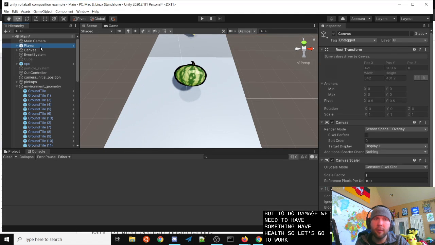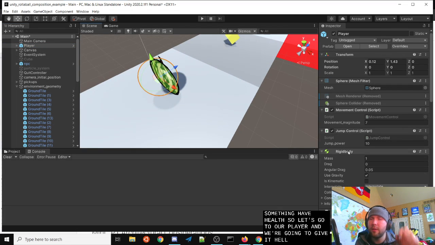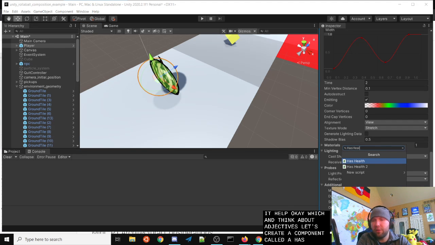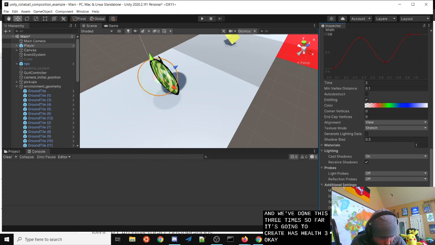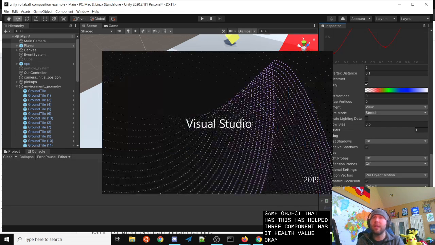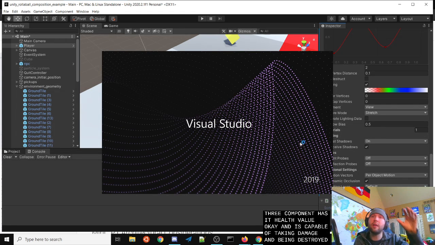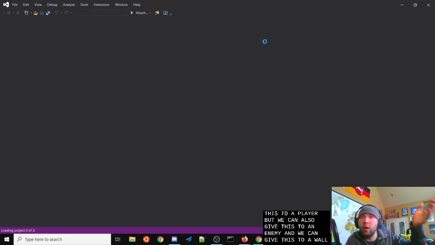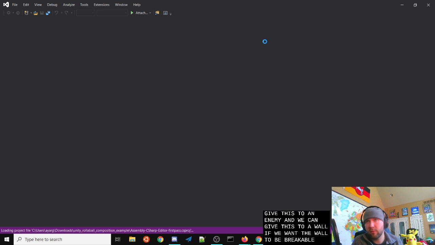So let's go to our player and we're going to give it health. Okay, and think about adjectives. Let's create a component called has health. And we've done this 3 times so far, so we're going to create has health 3. The idea is any game object that has this has health 3 component has a health value, okay? And is capable of taking damage and being destroyed if their health goes too low. So we could give this to a player, but we could also give this to an enemy, and we could give this to a wall if we want the wall to be breakable, for instance.